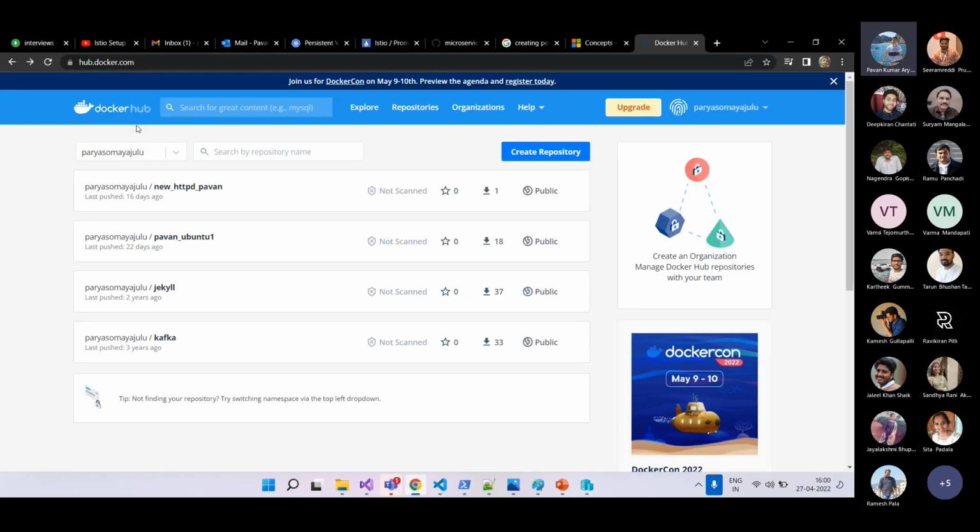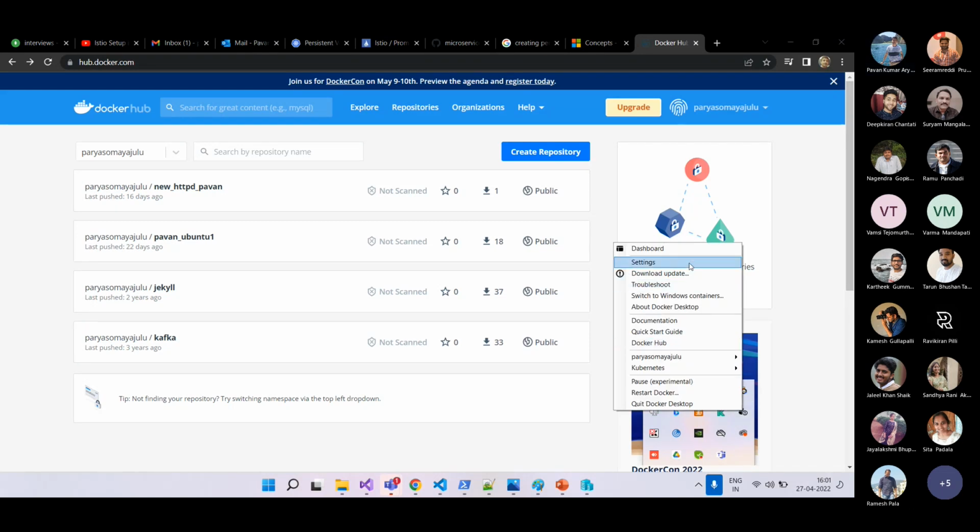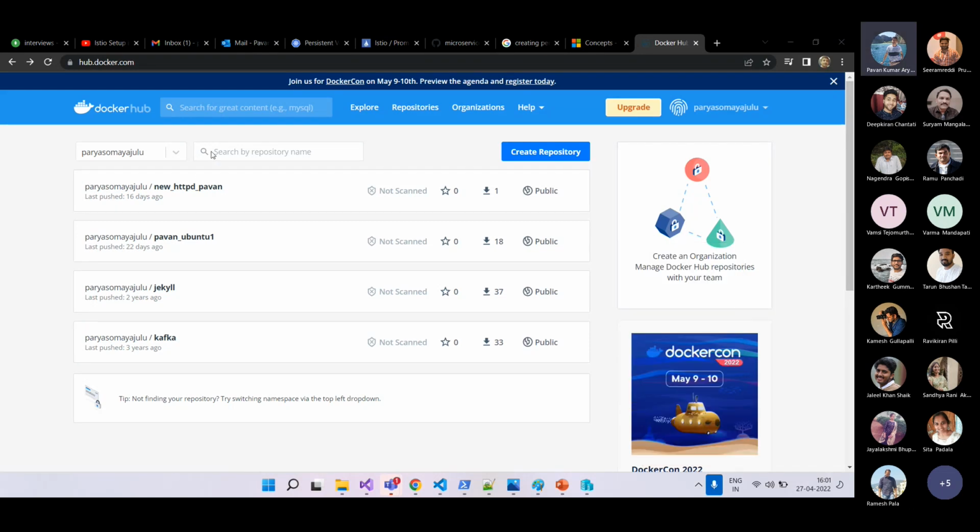So before actually getting started, I assume you all have Docker installed on your Windows machine, or whatever OS you're using, whether it is Ubuntu or Windows. You should all have Docker installed on your machine. If it is Windows, you'll have something called Docker Desktop. It looks something like this. So this is the Docker Desktop.